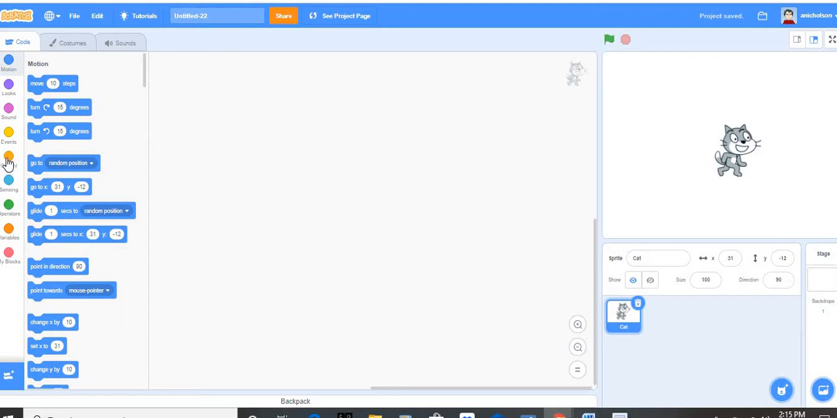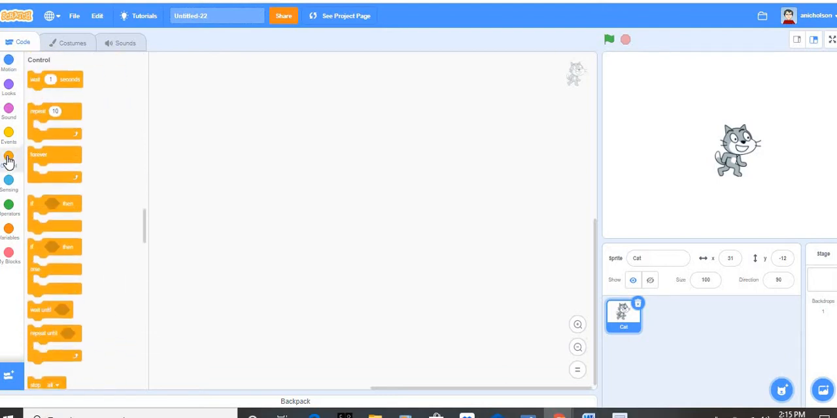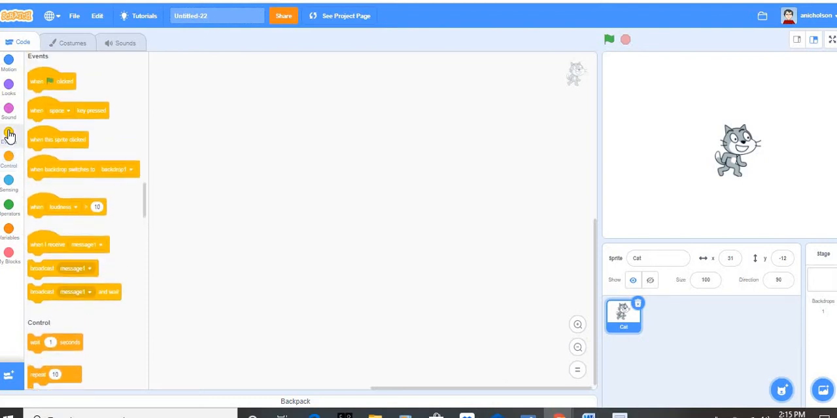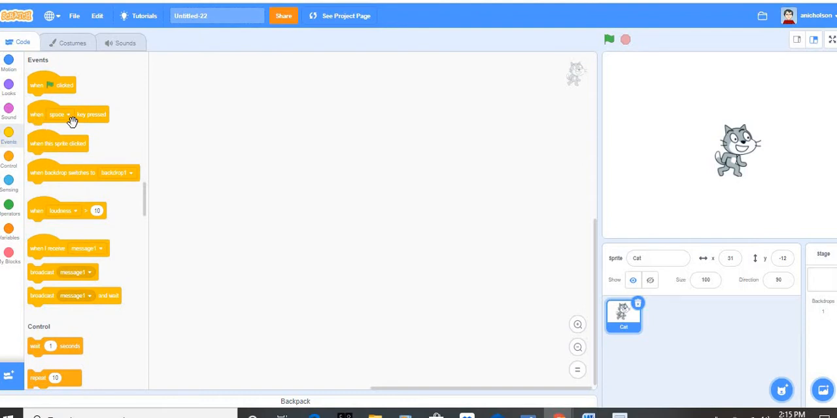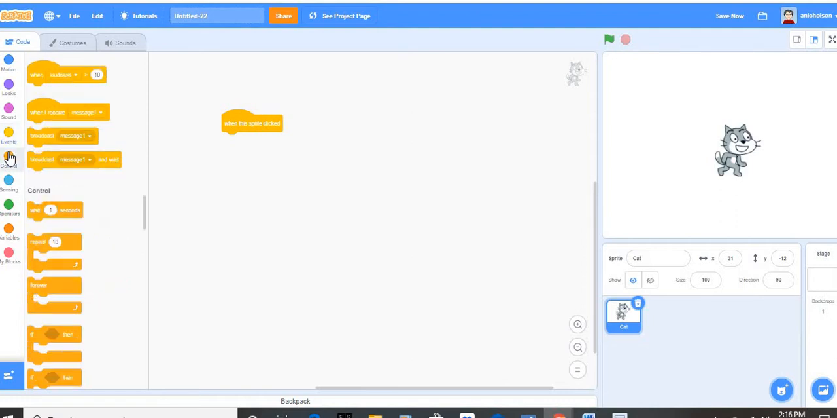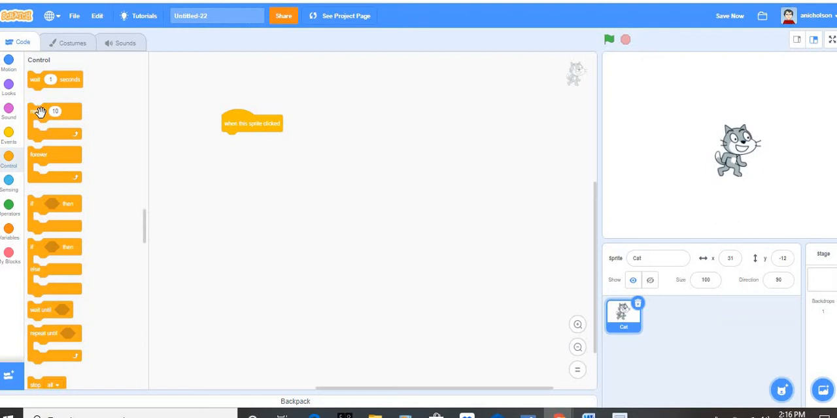So I'm going to use a control block. We'll do more with animation later, but this is just kind of like a little preview. And actually I want to use an event block, I think, because I want to say when this sprite clicked. I could use other events, or I could just put in the code and click it to make it happen too. And then I'm going to use a control block, because I'm going to have him repeat his actions 10 times.